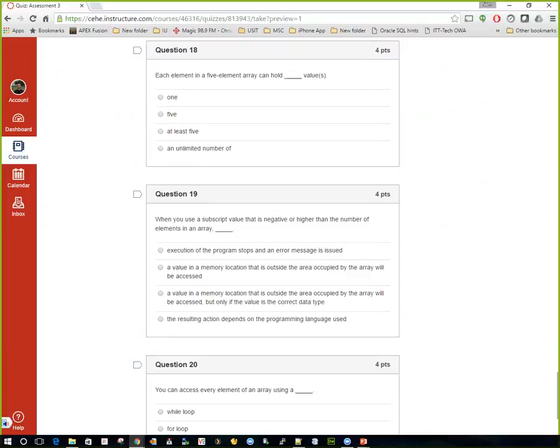All right, number 18. Each element in a 5-element array can hold blank values. It would be 1. Each value can only be held by one element.